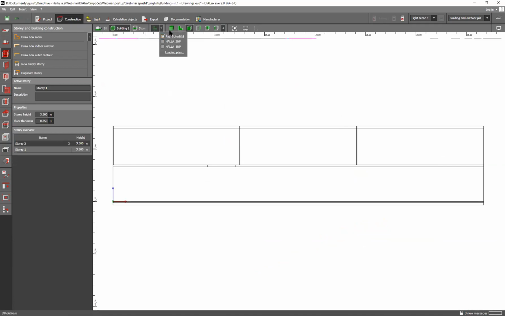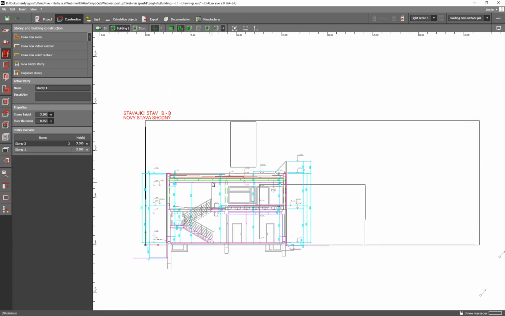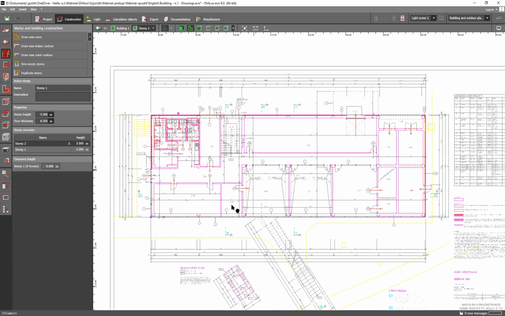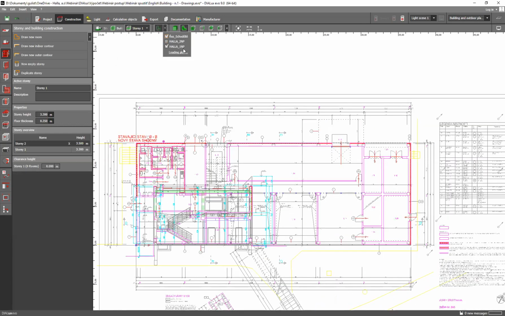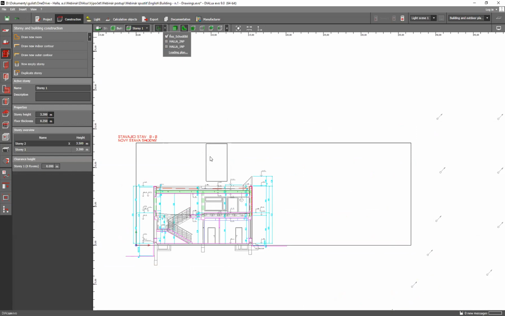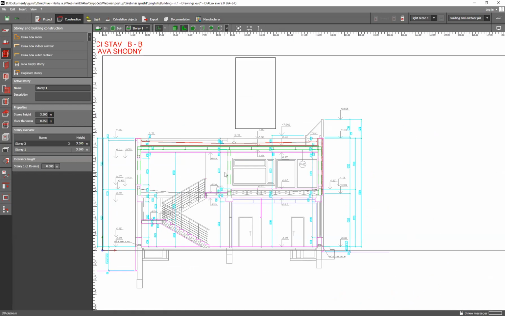Drawing. Okay. So now we have floor plan view, and there is the cut of the building where we have the staircase. Yeah, maybe you can turn off the 1st floor drawing, and now it's more understandable.